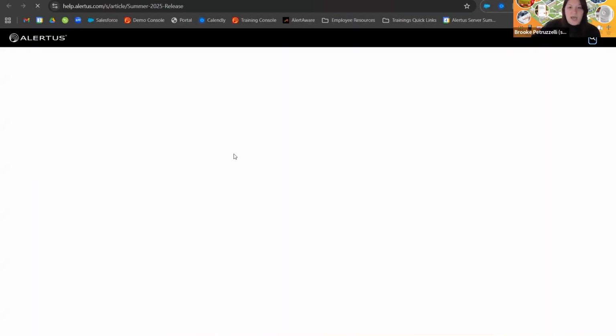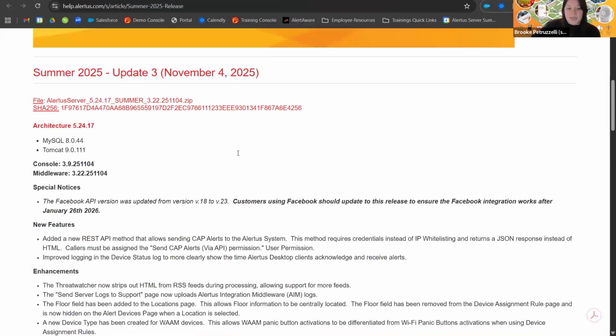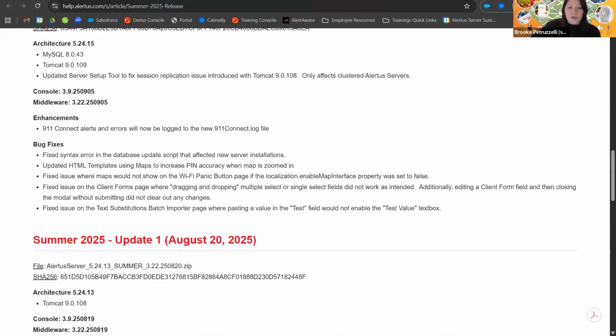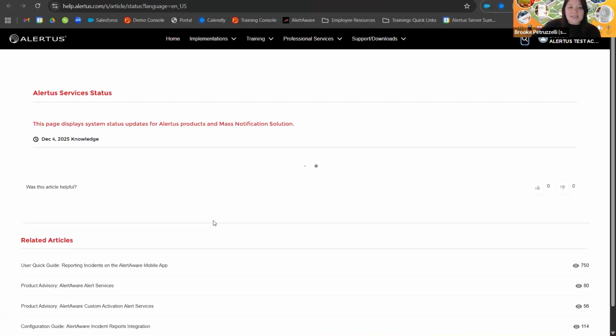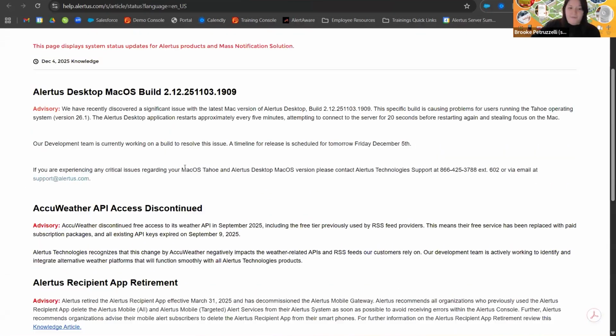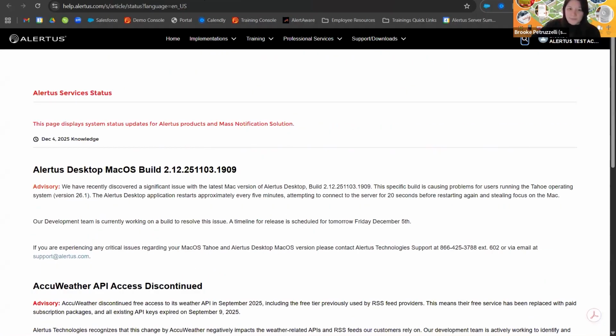You can click this and it will bring you to our release notes, and you'll be able to see exactly what is involved in this update. You also can see any system status and advisories if you come here, and you can go directly to our status page and see if there are any issues that might affect your specific account.